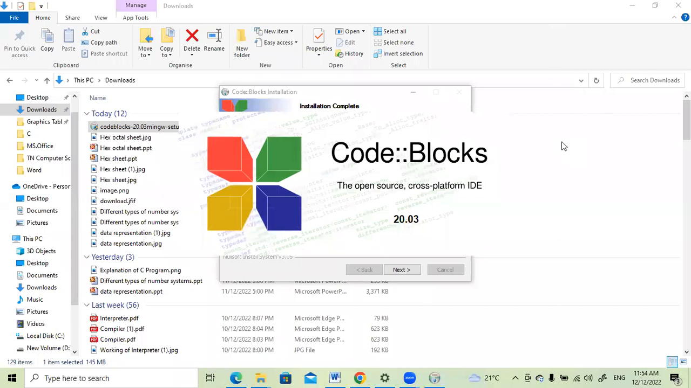Now the installation procedure is successfully completed, and you can open CodeBlocks from the start menu, or else you can directly click the CodeBlocks icon. So now our CodeBlocks is opening.